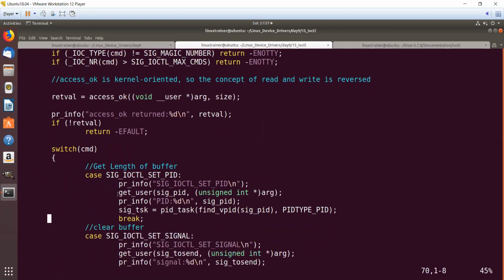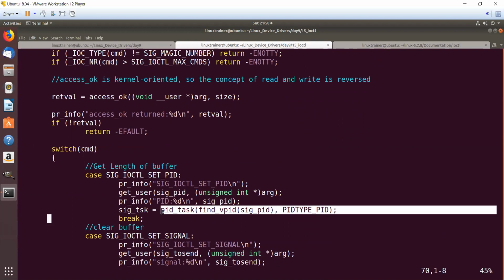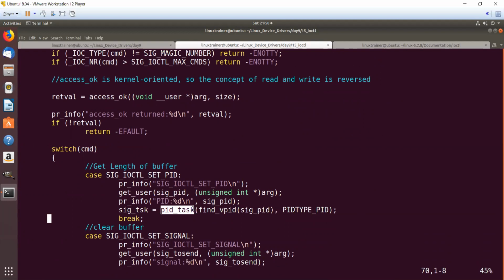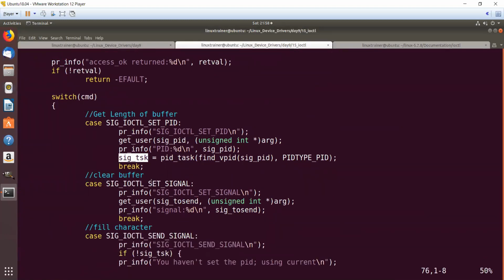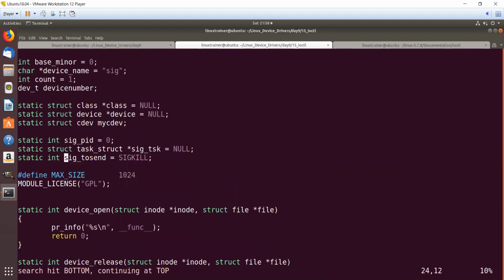Set PID gets the PID from the user and stores it in a global value. Then I convert it into a struct task_struct using pid_task, which, given a PID, converts it into task_struct. The user can also set the signal, which sets the signal it wants to send. The default value of the signal is SIGKILL. The default value of PID is 0, null.